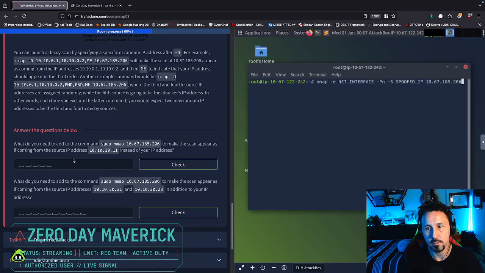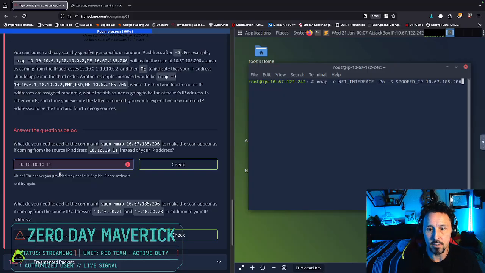So here it is. What command would you need? What do you need to add to the command sudo nmap 10.67.185.206 to make the scan appear as if it's coming from 10.10.10.11 instead of your IP address? So we know that it's going to be this, so we can basically type that in on these last 4 octets, but now we're looking to make it a decoy, so it's going to have to be -D and then the decoy address, whatever I'm supposed to be typing in, 10.10.10.11. Let's see if that works. And that's not what it was supposed to be.